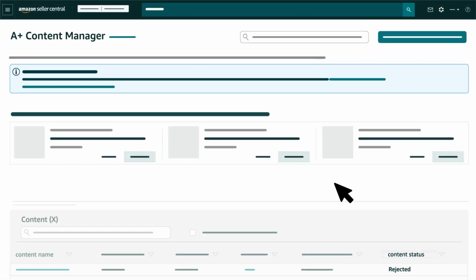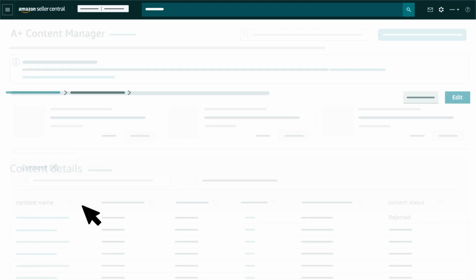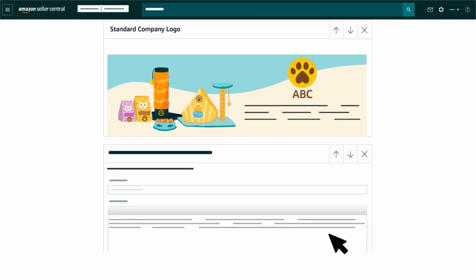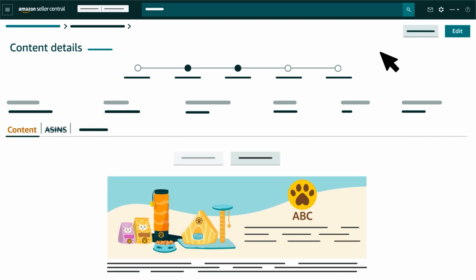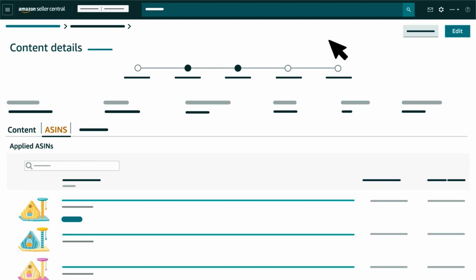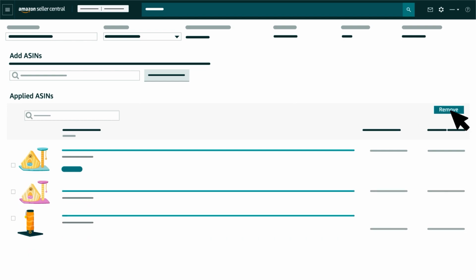If a piece of A+ content is rejected, click its name to view the reason. Then click the Edit button on its Details page to make changes. After editing, resubmit the content to Amazon. You can also click the ASINs tab on a Content Details page, then click the Edit button to adjust the ASINs assigned to a piece of A+ content.